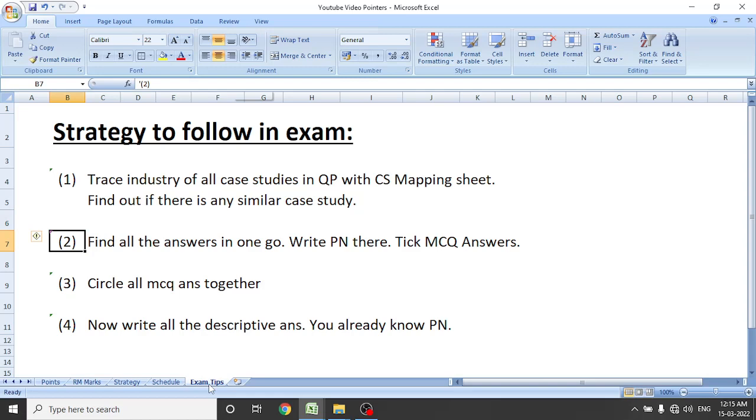Then after following this step, the second step that you have to follow is find all the answers in one go. This is a lifesaver hack, you guys. It will save a lot of time. You'll thank me a lot for this one. In the first 1 hour, you have to find all the answers and write page numbers there only. Tick all the MCQs. You have to do all this in the first 1 or maximum 1.5 hours.